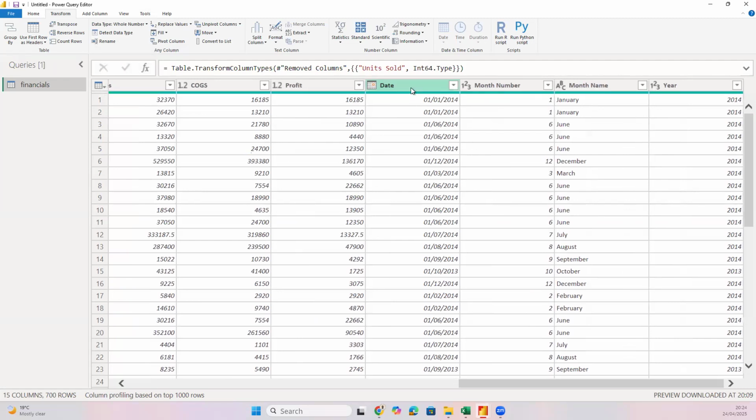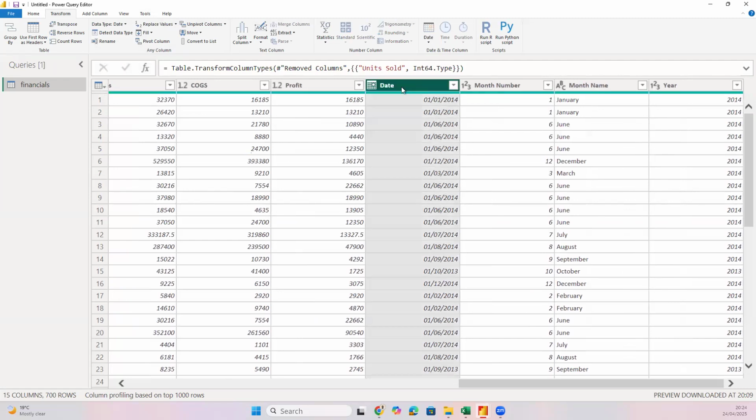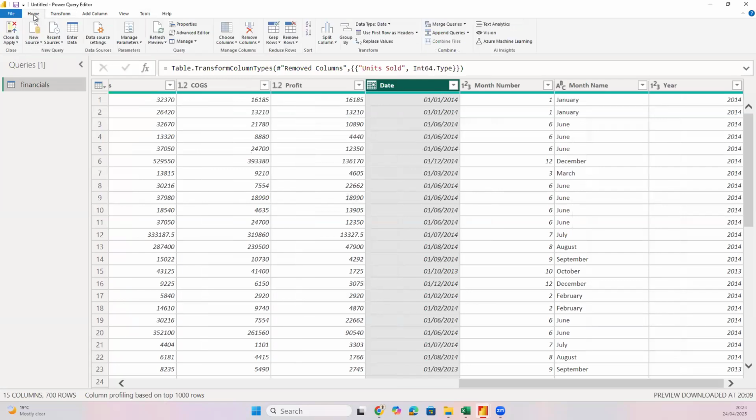What else? Maybe the date. If it was not a date, you can still change it by detecting the data type to be a date. All these are some of the things we'll be looking at when you start interacting with this particular data set in Power BI.